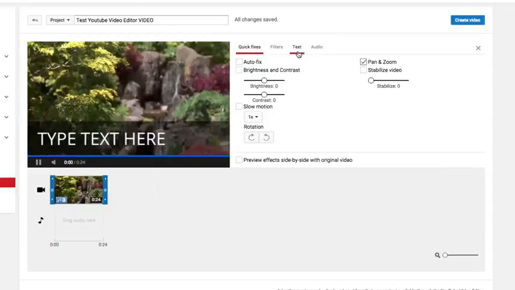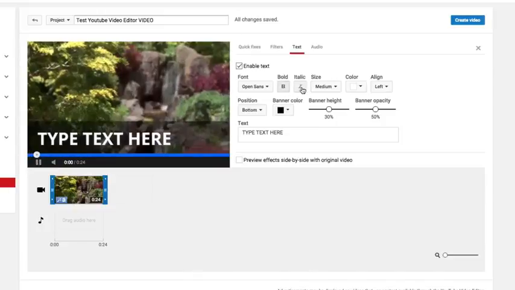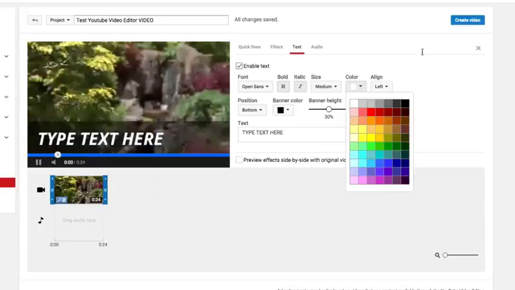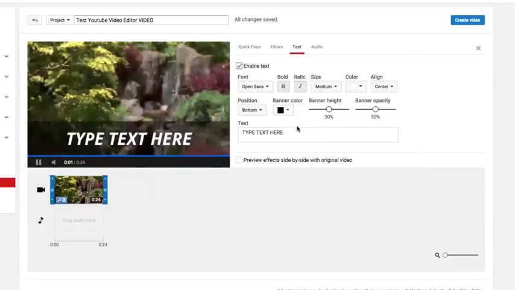Okay, so once you've done that, basically it'll add the text that you want to add, and then if we click the video, go back over to text, we can actually go here and change a few things about that text. We can go and bold the text if we want to. We can add it to italic. We can even change the size, change the color of the text here, and we can even align it to the center or right of the video by clicking that there.